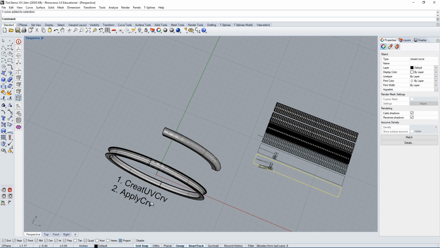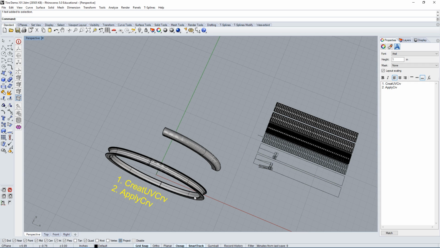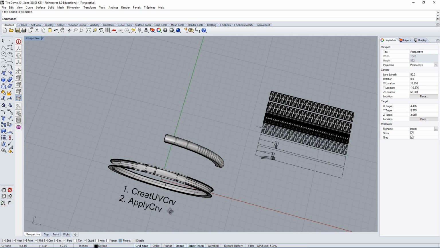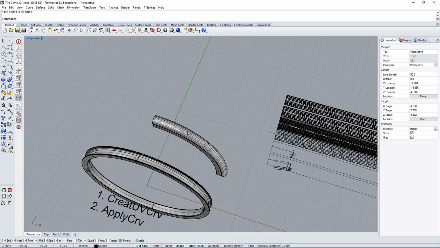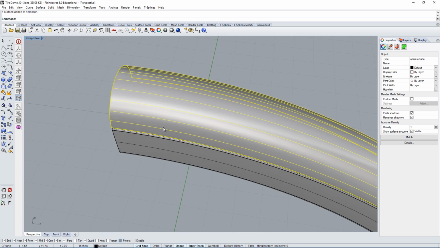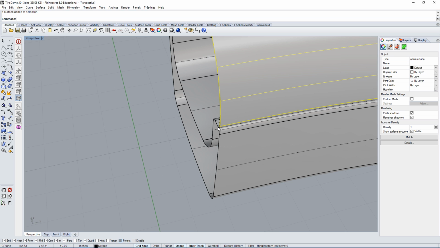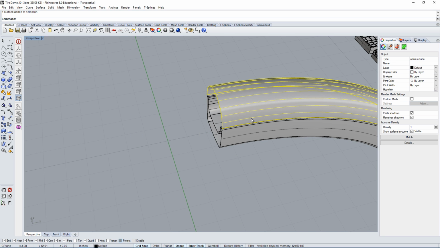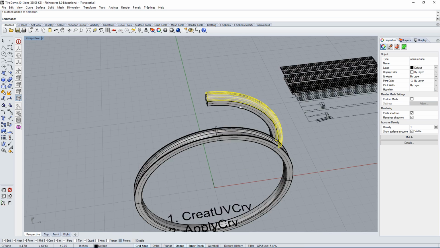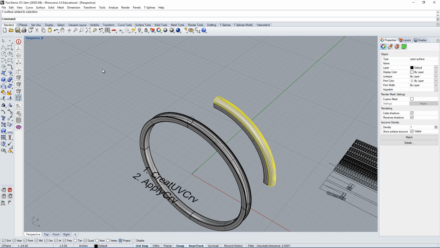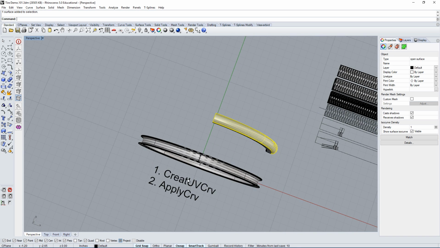So basically there's 2 features to it, and I wrote them down because I don't use them too often. But the first one is to create a UV curve, and the second one is to apply the curve. So the first thing we're going to do is select the surface, and it's only a single surface. I'm not selecting the rounded edge here, that's not going to have a thread, just this one. And you might have to explode them depending on how you created this revolved surface. So I'm selecting it, and I'm going to type in create UV curve.